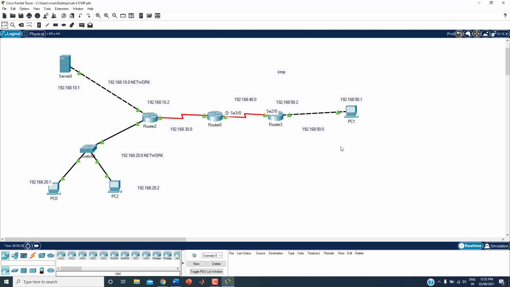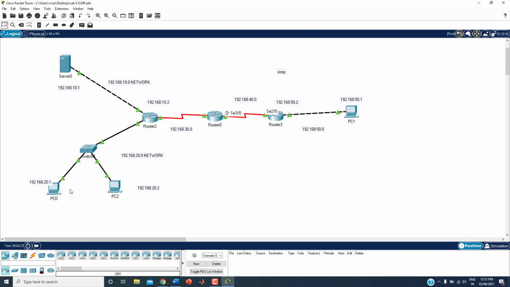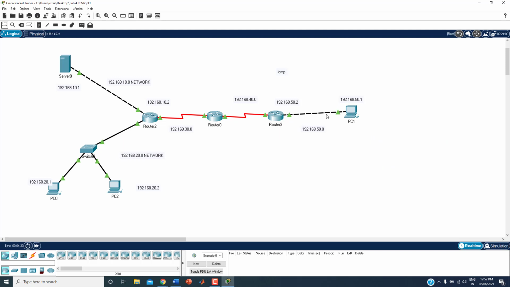So let me go to the router 3. What is my concept? From PC 0 to PC 2, if any request comes from this person, I am going to accept, but I am not going to give any reply to them. So reply packets I want to block.